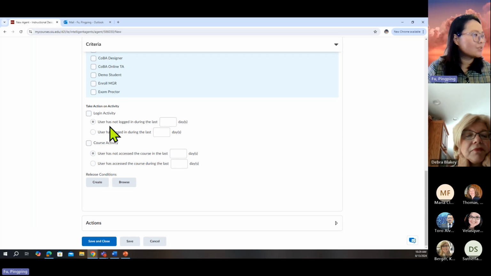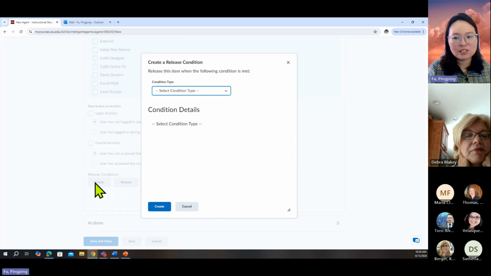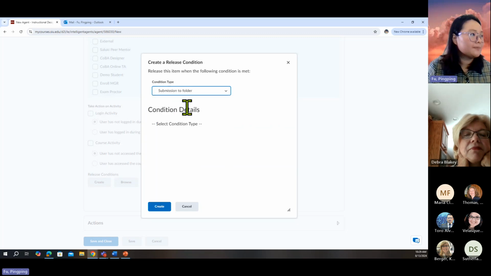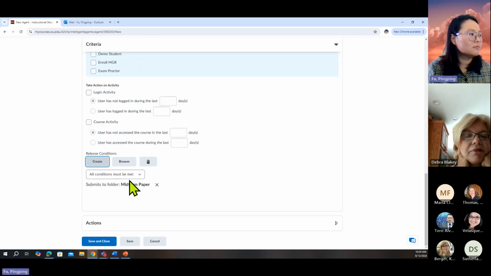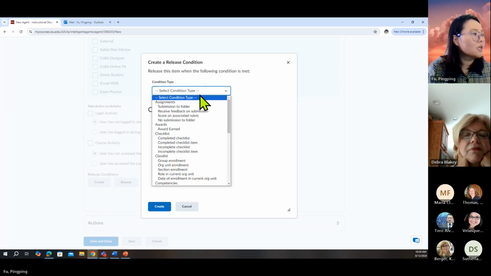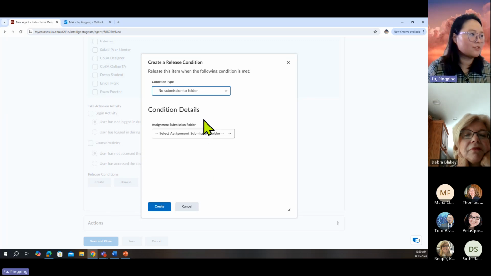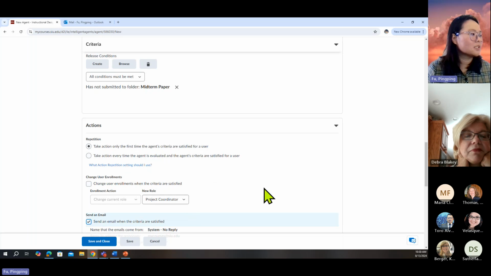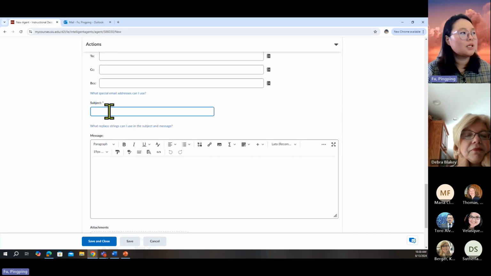So these are course activities or logins. So you need to create release conditions. Assignment submission to folder, right? Midterm paper, create. I don't think that's the correct one. Create no submission to folder. If students don't submit it, they'll get a reminder. So this actions is where you can click on send an email. This is where you can set it up, what you want to tell students about this assignment.